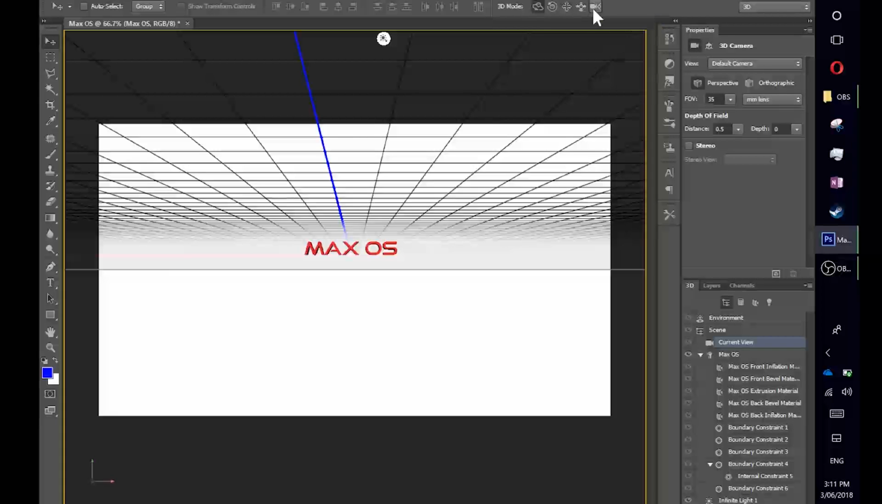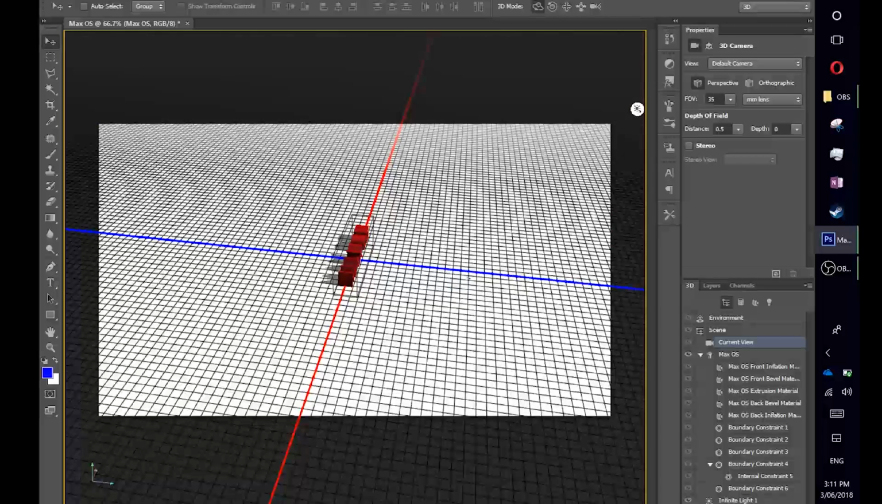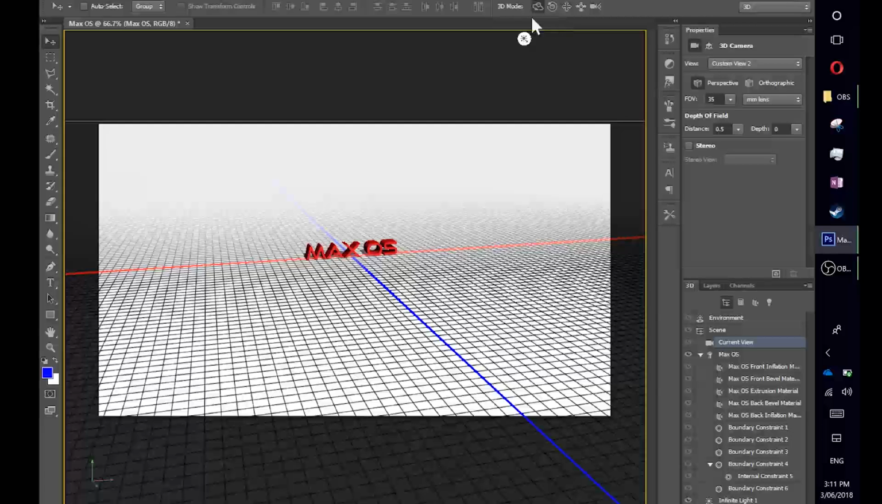So now it's 3D, but if you want to move your text around, make it choose different angles and all that, you have to use these 5 little icons over here. What they do is they allow you to rotate your text in any direction and move it along any axis, including X, Y, and Z. If you don't know what they are, X, Y, and Z are up, down, left, right, and forward and back. So you can just have a little play around with these and see what they do.